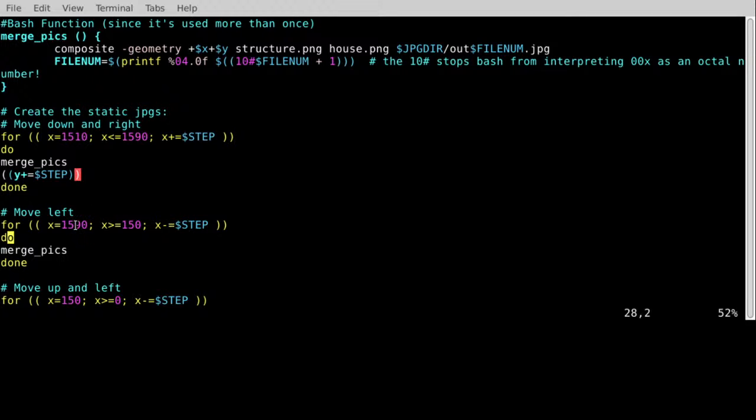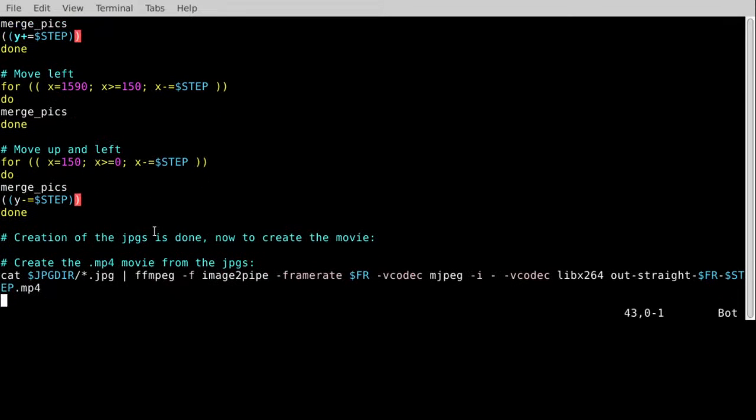Once that's done, it has reached 1590, and now I'm going to go all the way to the left from 1590 across to x equals 150. It's going to decrement by 10. It's not going to change the y value at all, because it's just going to go straight across. And then finally, we're going to move up and to the left from x equals 150 to x equals 0. And then what else? Then we're going to create our MP4 movie from those JPEGs.